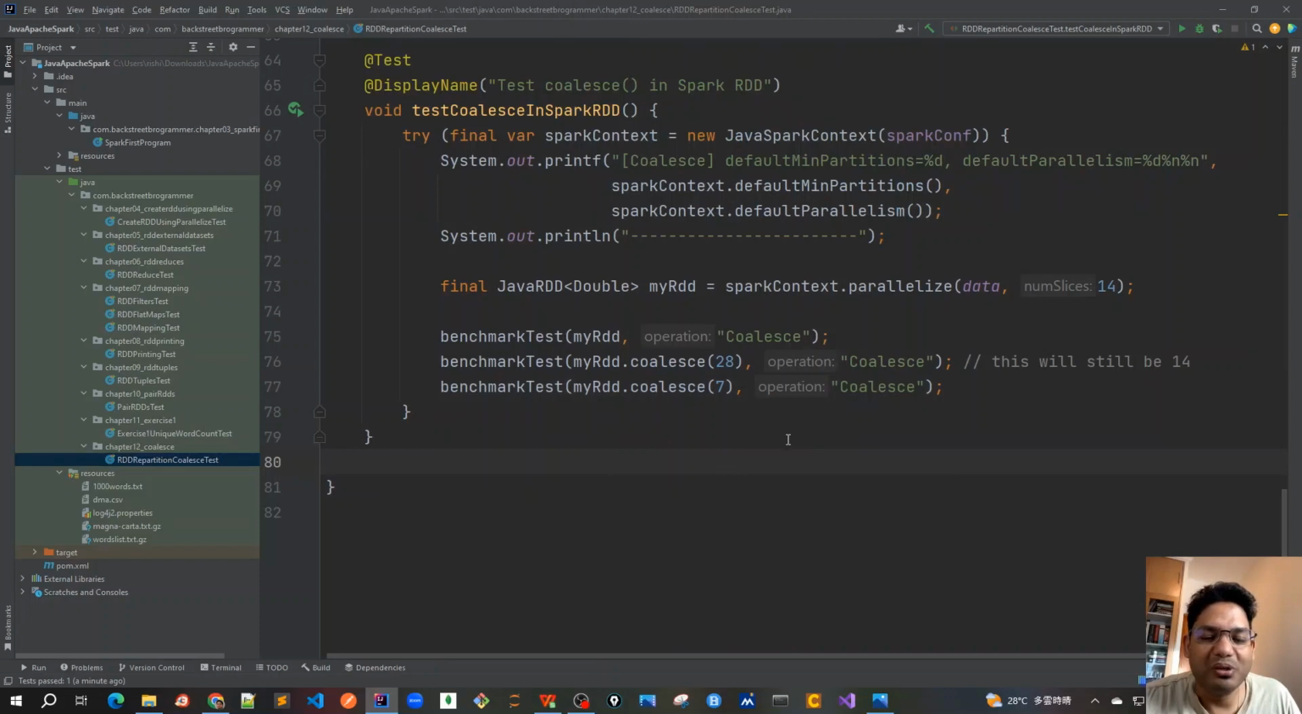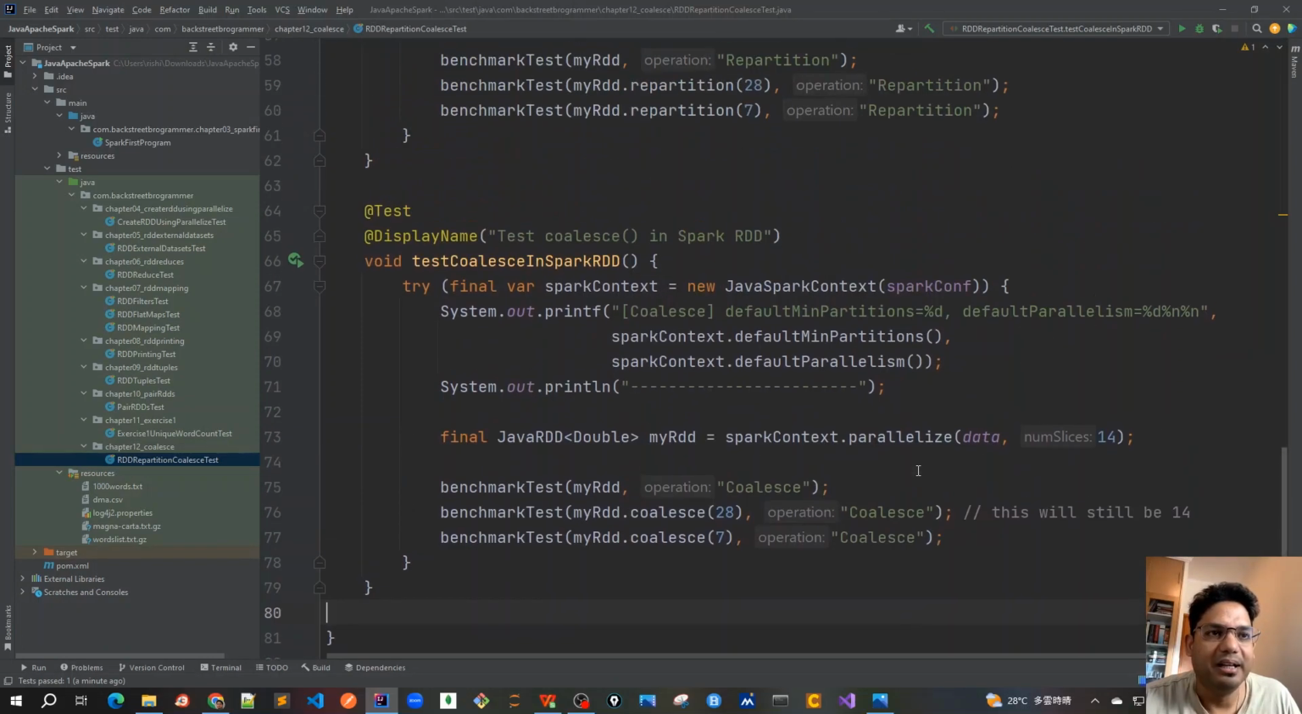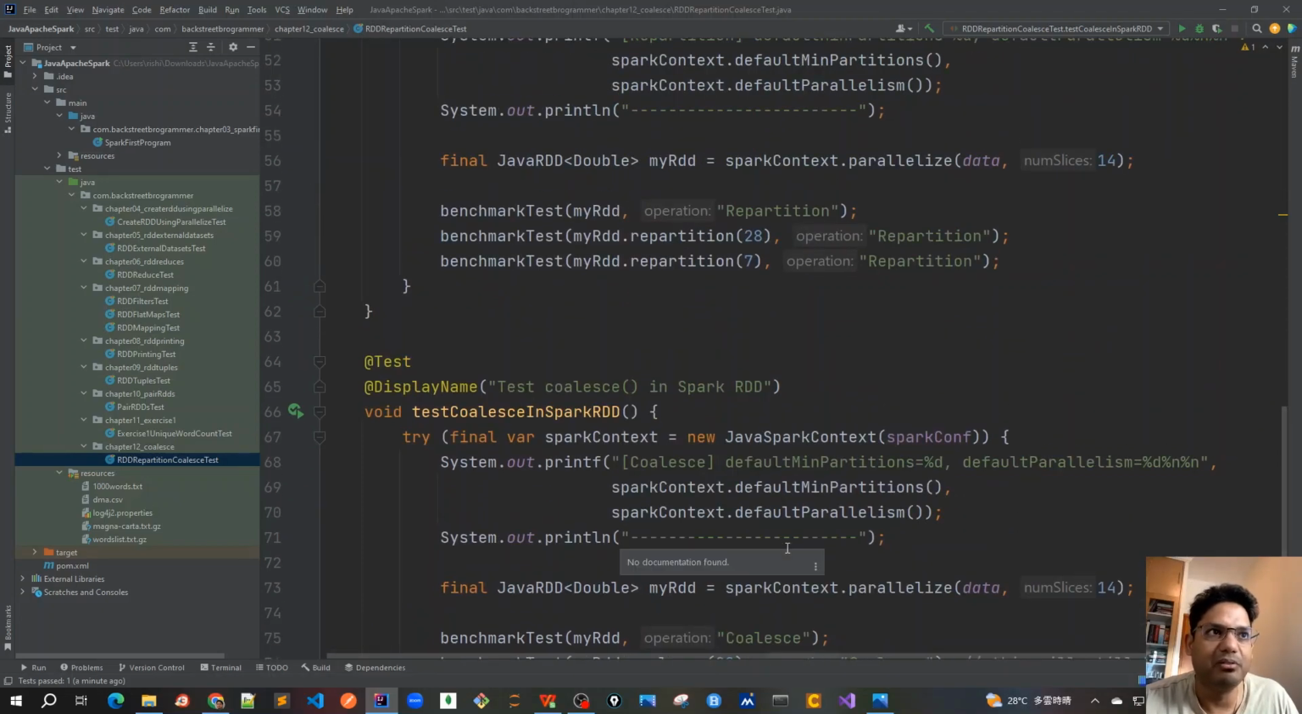Now, if you want to do a comparison between both Coalesce and repartition, I think Coalesce should always be used. As mentioned many times, Coalesce is much more performance efficient because it's very smartly written: it will not shuffle the data across all the partitions, but only select a few of the partitions, which gives better performance.